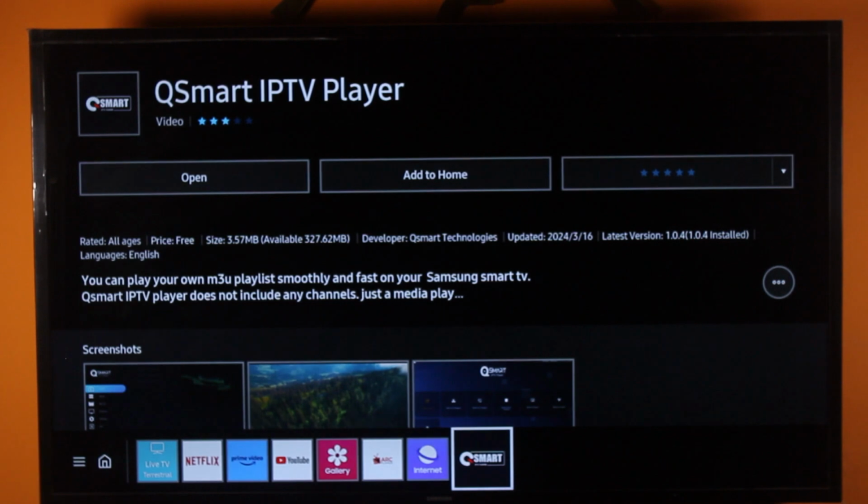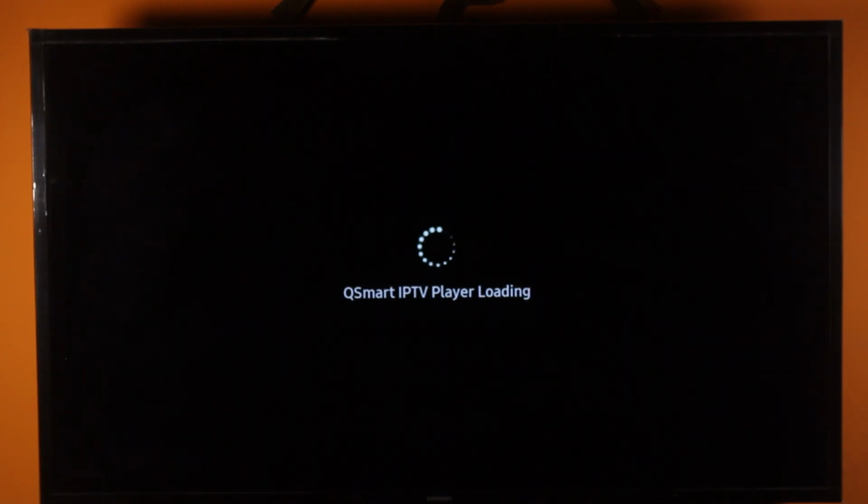So let's go ahead now and open this application. So select the app and press the enter button. You can see the application IPTV player is loading on our Samsung Smart TV. So you can use this method to download and install various applications on your Samsung Smart TV.